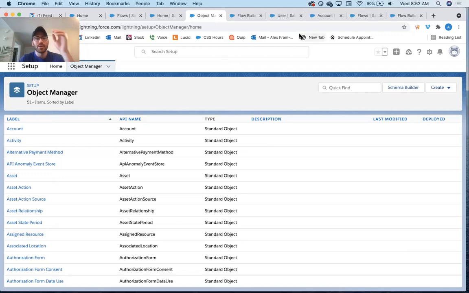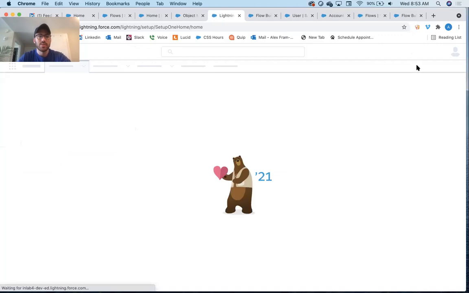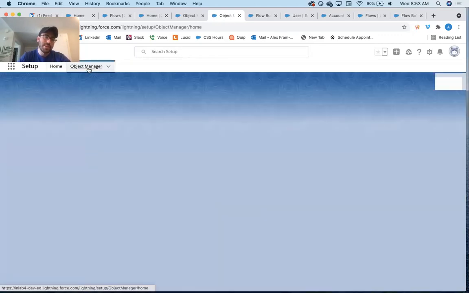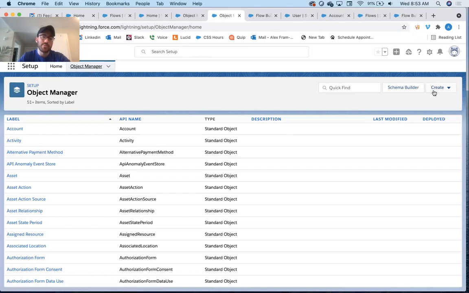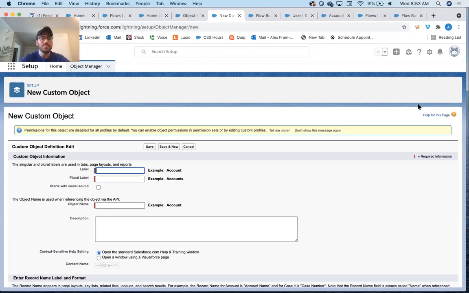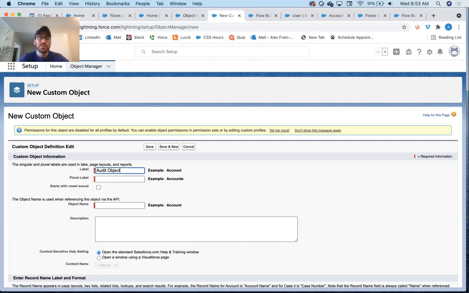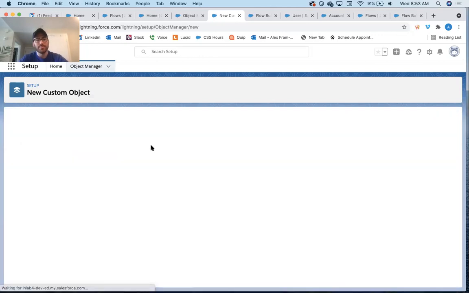Okay, so the first thing we're going to do is click on Gear, Setup. We're going to select Object Manager. We're going to come over here and click Create Custom Object. We're going to call this first object the audit object. Give it a plural name of audit objects. We'll click Save.